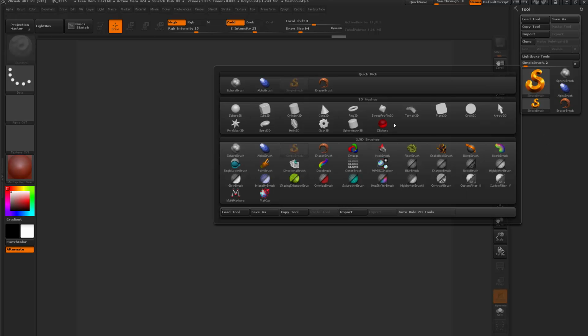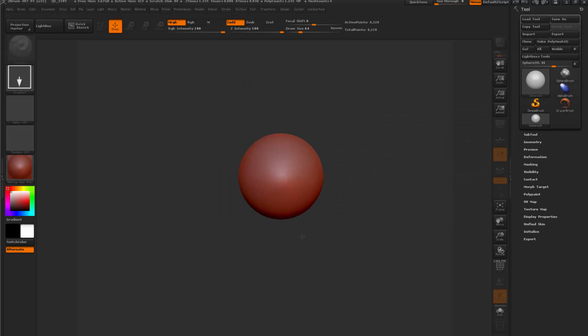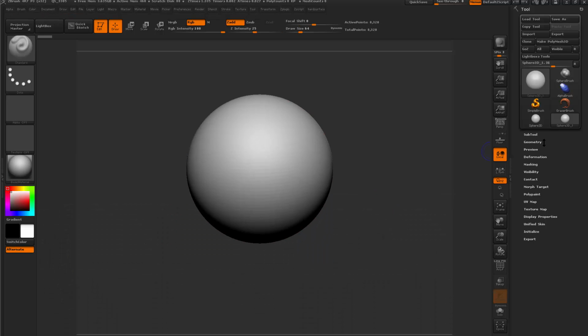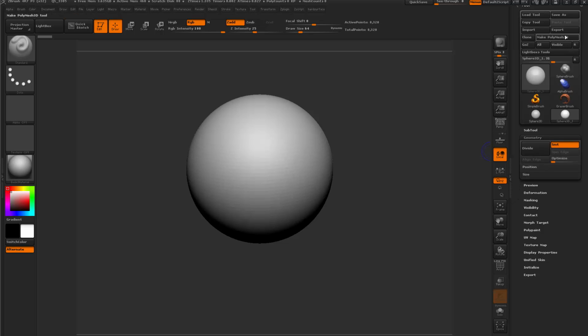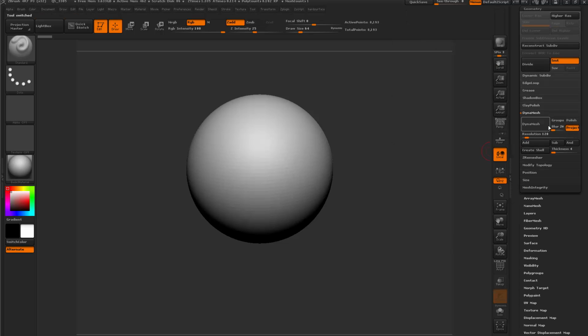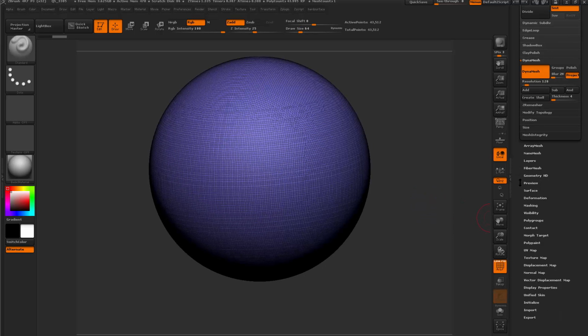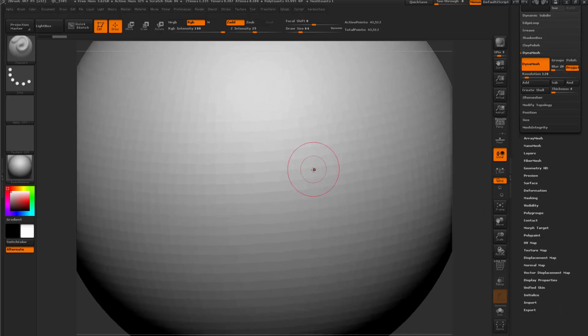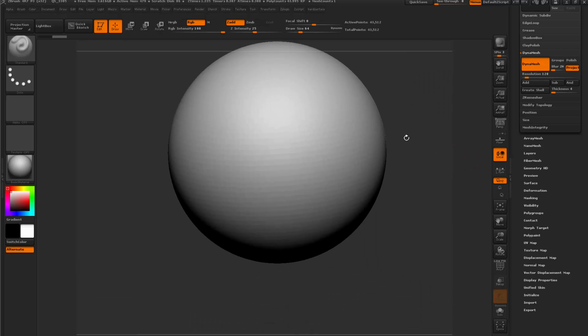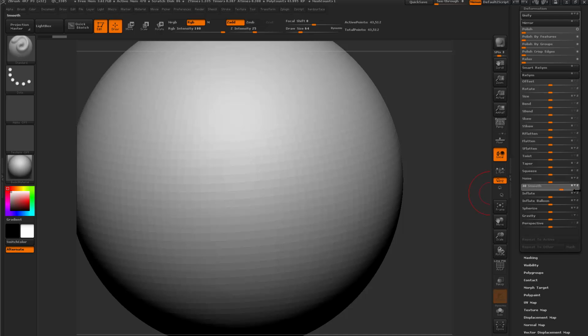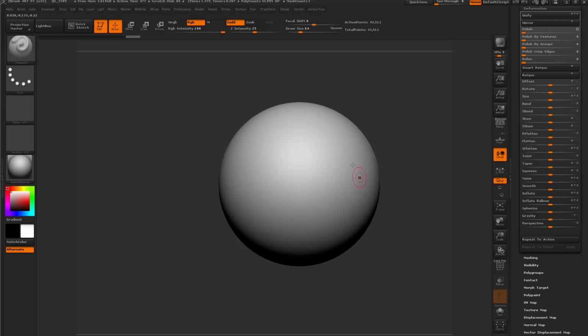Let's start with a very simple sphere here. Let me change my material, and then I can directly make PolyMesh 3D and then DynaMesh it. And then I can smooth it a little bit because those original geometry edges are still there. So I can go to Deformation and then Smooth it. Let's drag it multiple times to smooth it.